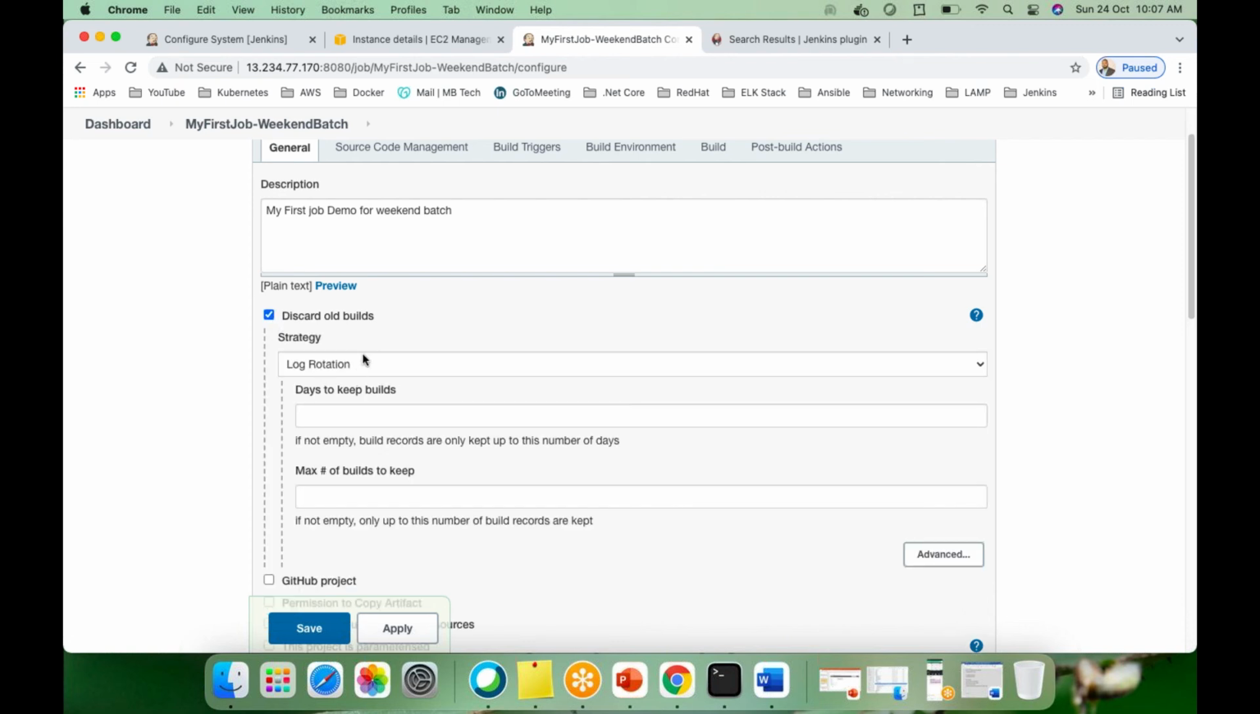No worries. And here the strategy gives the log rotation. You can set how many days to keep, 2 days, 3 days, and maximum builds to keep, up to 5 builds it will keep, and the rest of the builds it will delete. I'll show you how these builds get deleted, don't worry.